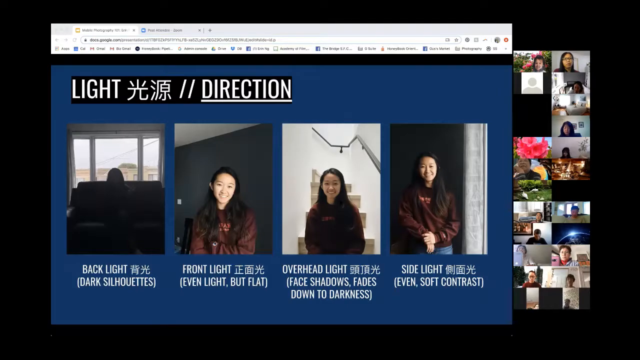We talked about the direction of light. Backlight, front light, overhead light, side light, different purposes for different situations, but for I think most of our situations, getting some good side light is ideal. Side light or front light would be ideal.